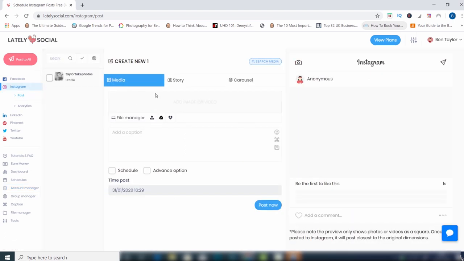Now, as you can see in this section here, you've got a few options. But the first thing you want to do is make sure that you tick the account, which lets Lately Social know that you're going to be posting on this account here.